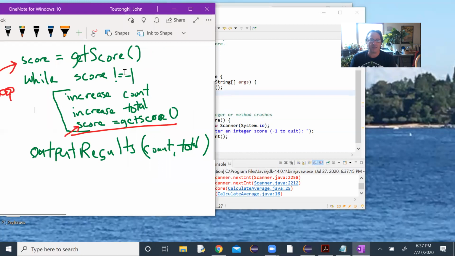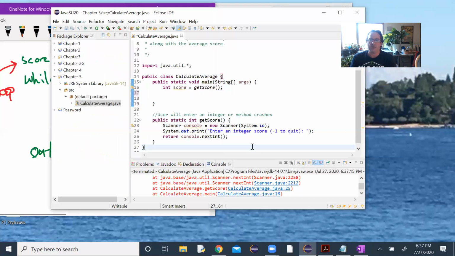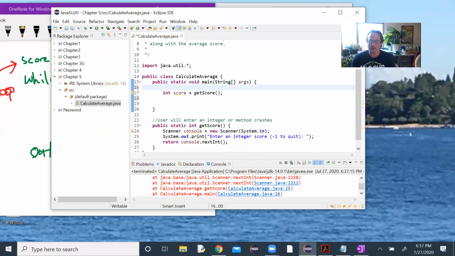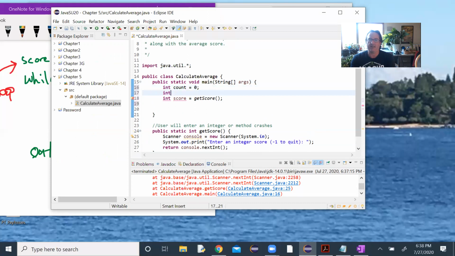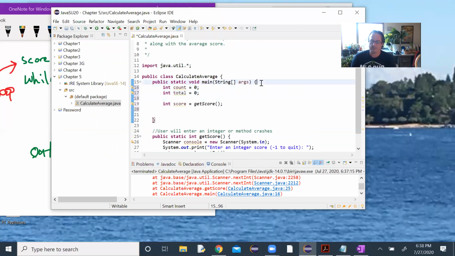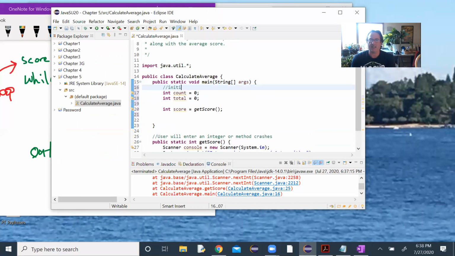Get the score; while the score does not equal -1, increase the count, increase the total, and get another score. So notice I have a count and a total that I need to increase. So those need to be declared before the loop. Integer count. Well, how many things do we have in the beginning? 0. Integer total. What's the total value in the beginning? 0. Put a comment in there, initialize our variables. I guess in a sense we're declaring and initializing them.